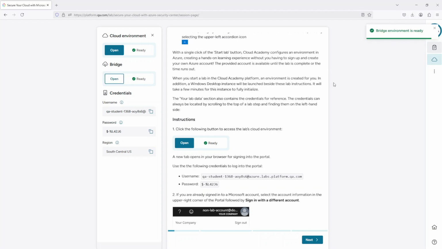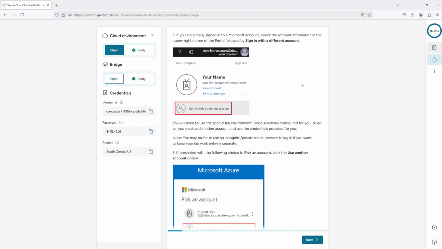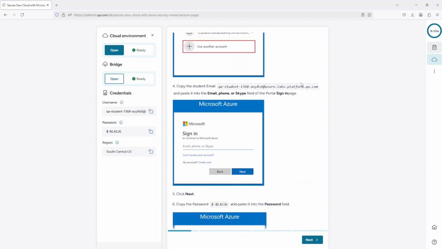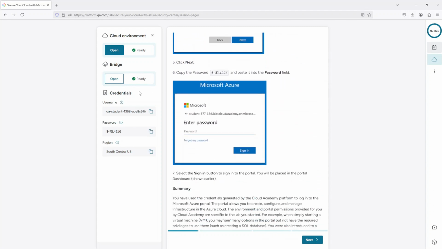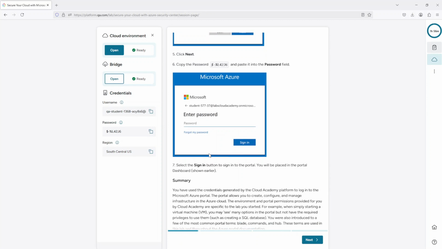With a single click of the Start Lab button, Cloud Academy configures an environment in Azure, creating a hands-on learning experience without you having to sign up and create your own Azure account. The provided account is available until the lab is complete or the time runs out. I'll sift through this part, mentioning sandboxed account details, as seen in the left side panel.